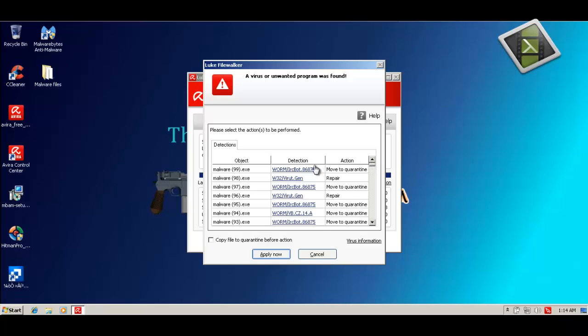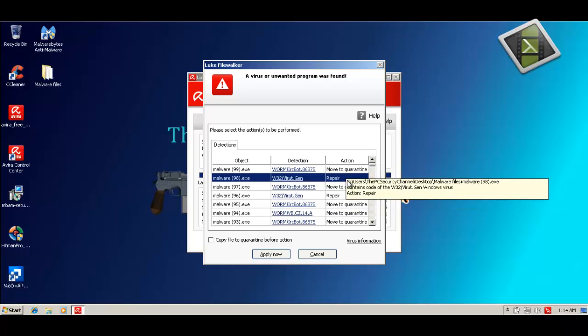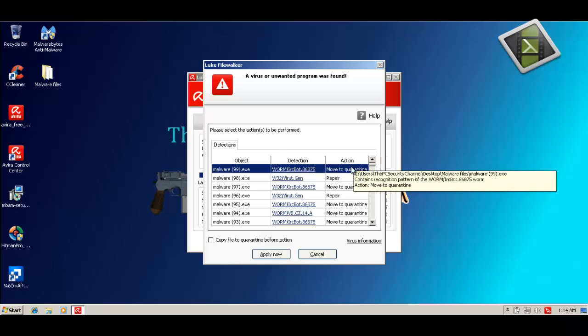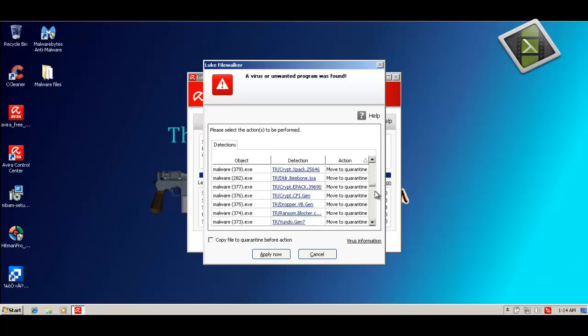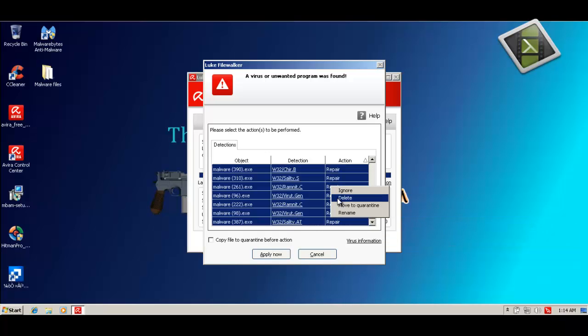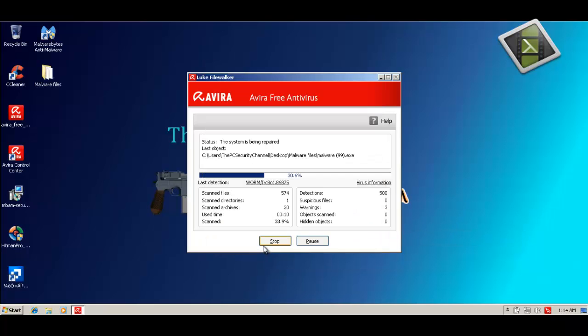So we are expecting a higher detection rate, and here we've got some things that Avira wants us to decide for ourselves. What should we do with these pieces of malware? And I'm just going to move everything to quarantine. I hope they have some way of selecting everything and moving it to quarantine. I'll just delete them, that'll be better. I don't need to keep any of this stuff. So I'll hit apply now, and let's see what we're left with.